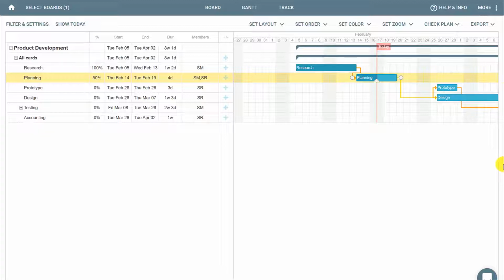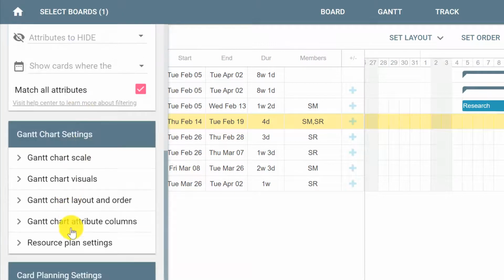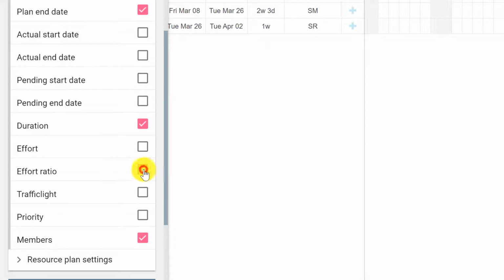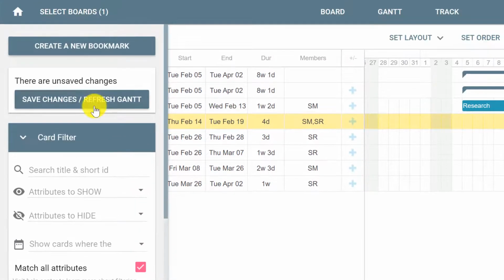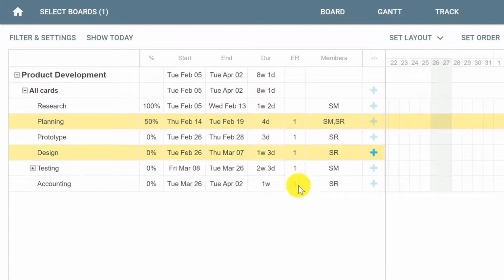To see the effort ratio of your cards and your board, first of all, click Filter in Settings, scroll down and select Gantt Chart Attribute Columns and enable Effort Ratio column. Scroll back up and click Save Changes. Now, there is an effort ratio column indicating the number 1 for all of the cards. This means that the project is exactly on schedule for all of the cards.